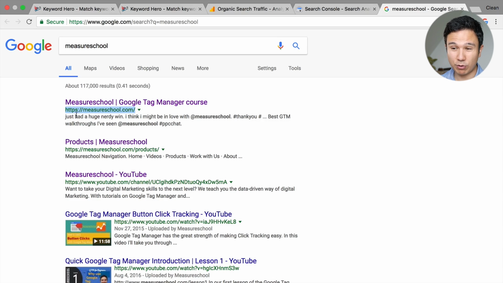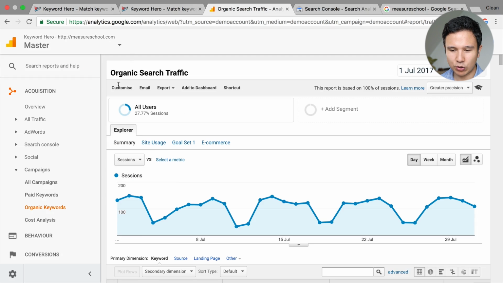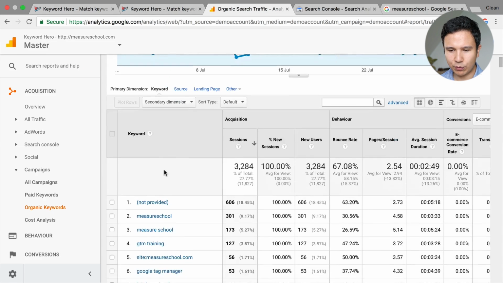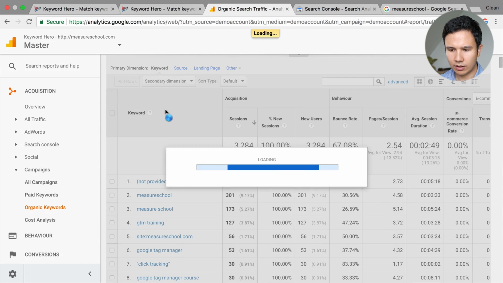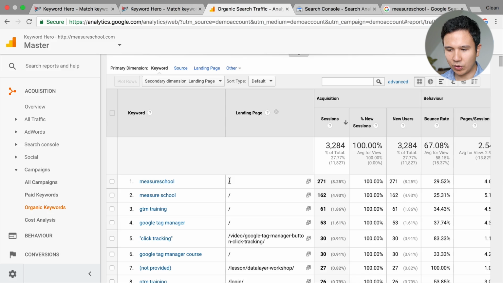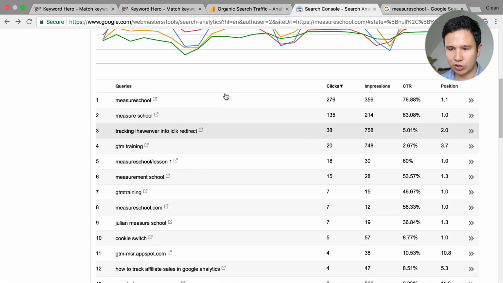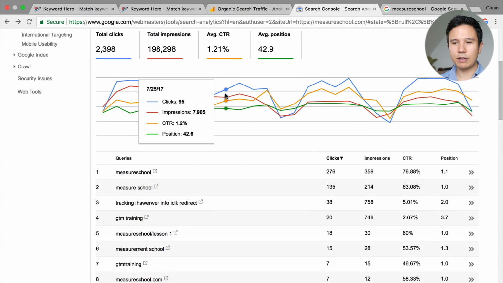Now this landing page information is something that we already have in Google Analytics. So if we just add a secondary dimension here to landing page, we can see they came through the homepage here, and most likely that would be this keyword that we have in our Search Console. So there are some techniques that you could use to backtrack where the user came from if he landed on my page. And this is the underlying basis, I think, of how Keyword Hero works.